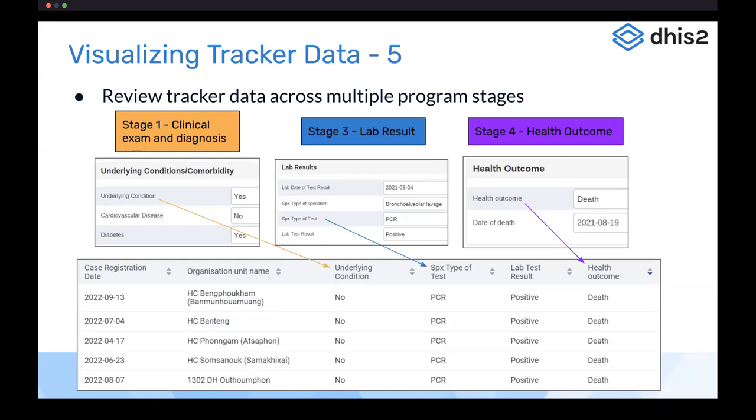If your program stage is a repeatable stage, then it will take the data from the latest stage which was created, so that you have the latest information for that specific patient available in your tables. So you can review the data across multiple program stages and select data elements which belong to different stages in one table, so that you have a combined overview of the case over the different services which were given to that specific patient.